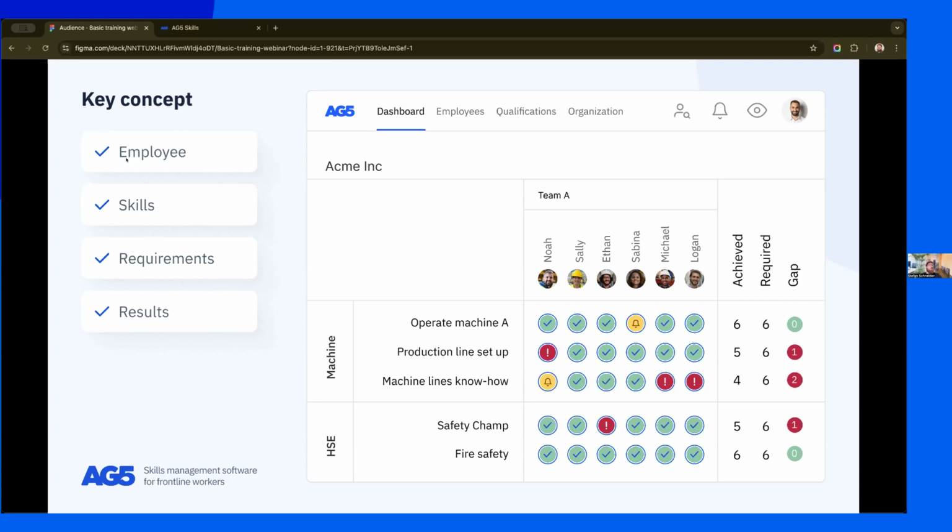So if you have a look at the first one, that's the employees. You can see here in our matrix on the right side, Team A are our employees, Noah and Sally, for example. And Sally, by the way, is a good employee. She's completely trained in everything. That's, of course, fine. But if you look now at Noah, for example, we can see here on the left the skills where he needs to be trained.